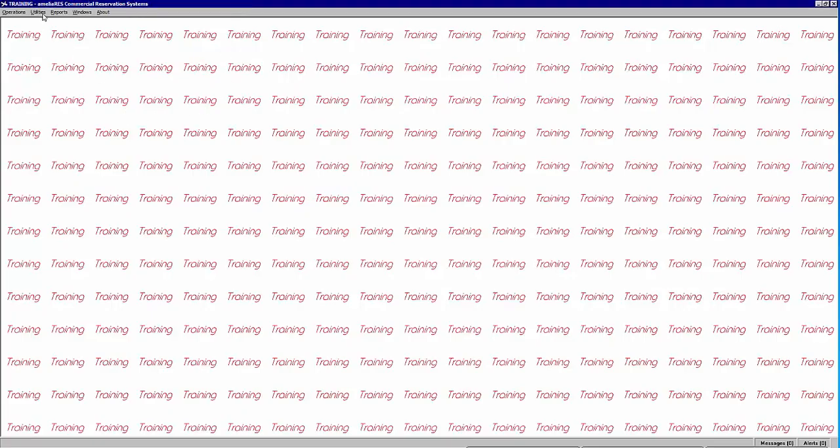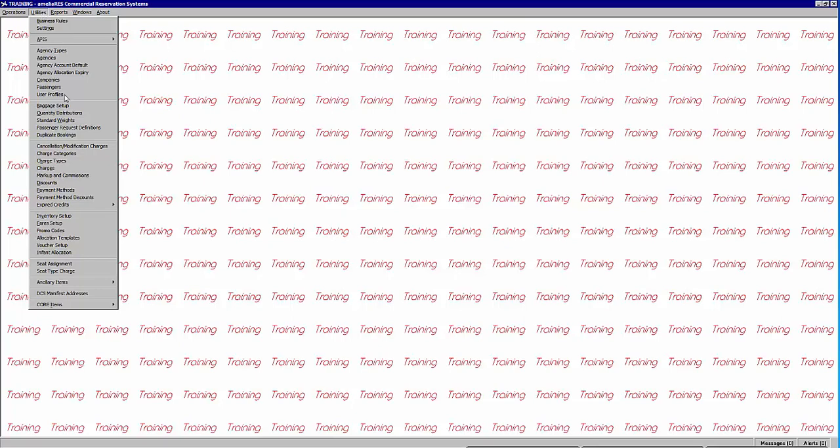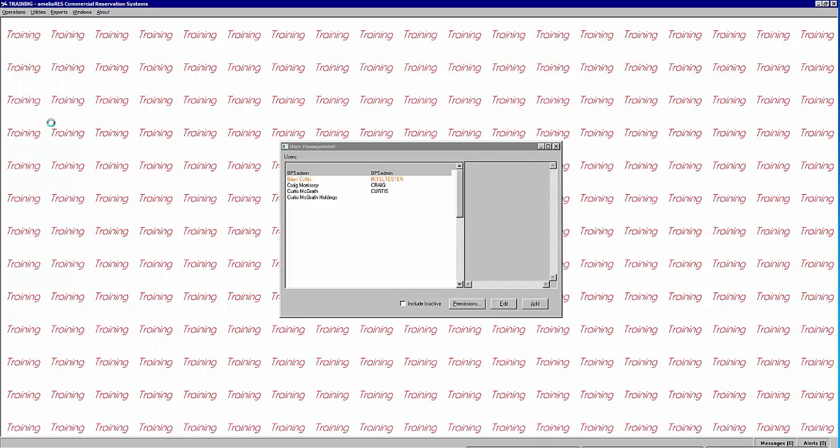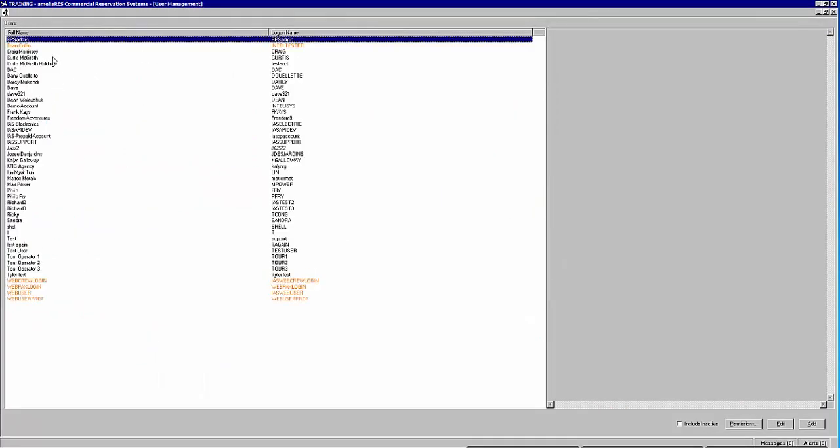Adding a new user account to Amelia. Utilities, core items, users. This will open the user management screen. You get a list of all your active user accounts here.